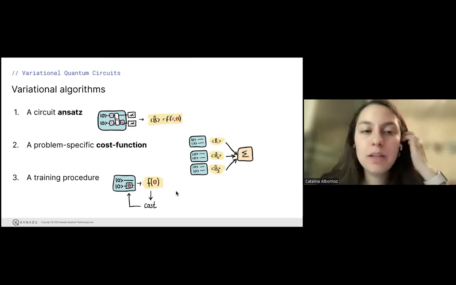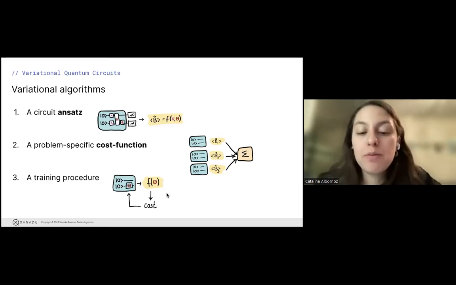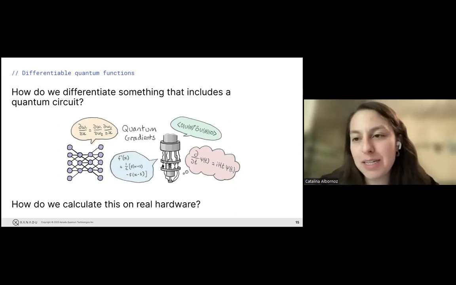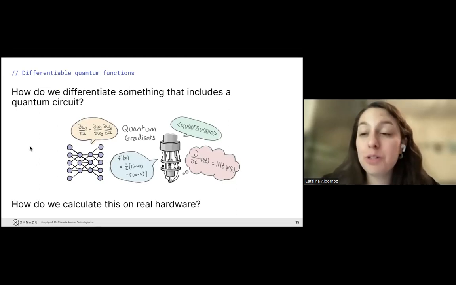Usually it's a minimization. And in order to go from a specific cost to the new value of the parameters, we usually need to find the gradients, right? So in classical computing, we're used to finding gradients. Sometimes we don't even realize it, but we are doing differentiation. When we perform optimization, we often use gradient-based methods. There are other methods, but we often use gradient-based methods in order to calculate the new value of our parameters.